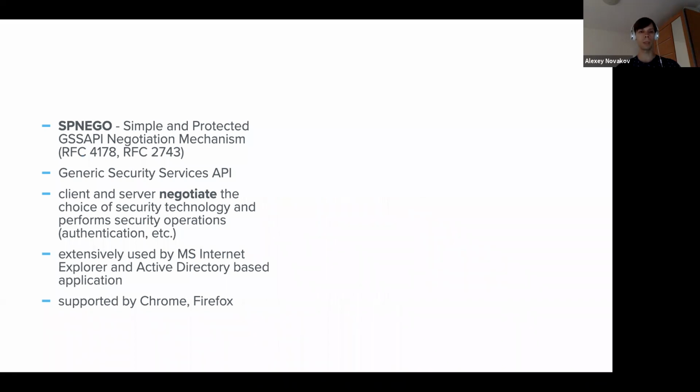So I used this idea for implementing one of the applications that I needed. This middleware is for authentication, for SPNEGO authentication. So what does this SPNEGO mean? It's actually an acronym, of course. It's a Simple and Protected GSS-API Negotiation Mechanism that is described in these two RFCs. GSS is actually the Generic Security Services API, which in a nutshell means that a client can initiate the choice of security technology and then perform the security operation. So usually it's an authentication.